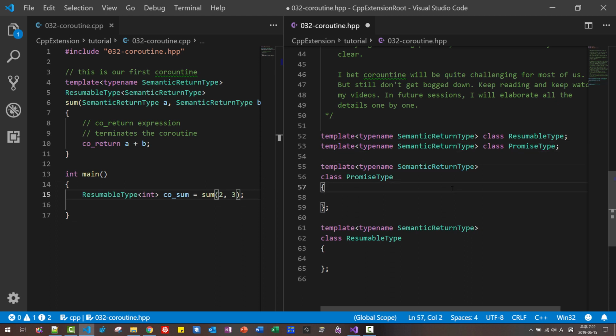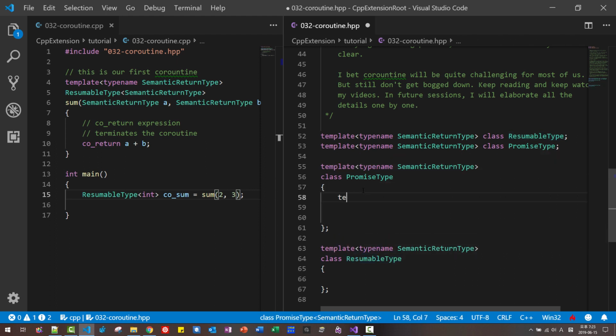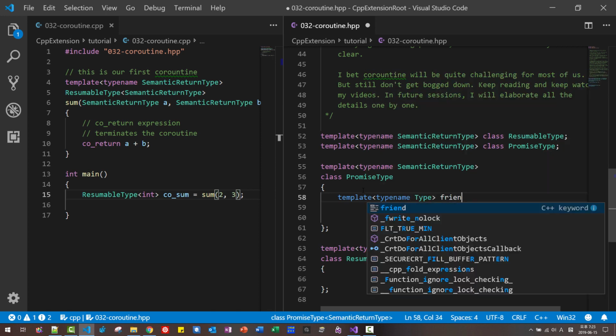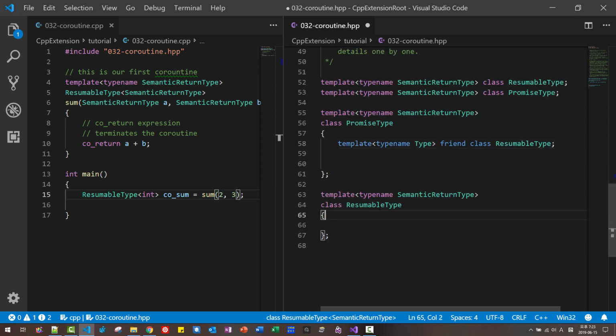And here also, I said we need to access resumable type from promise type. So, template, typename Type, friend class ResumableType. Okay. Also in resumable type, template, typename Type, friend class PromiseType. So this is the first step.